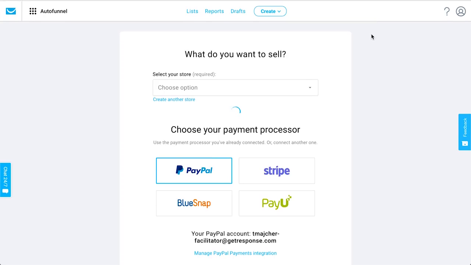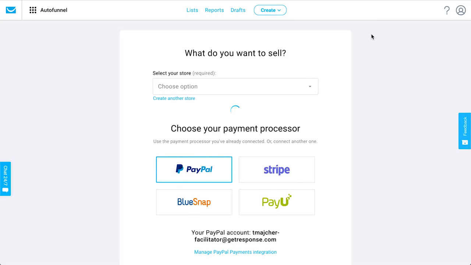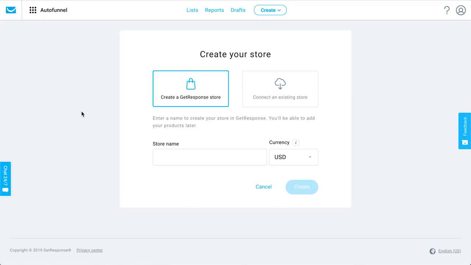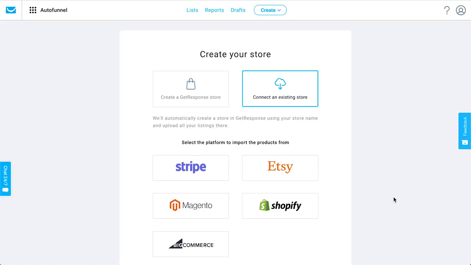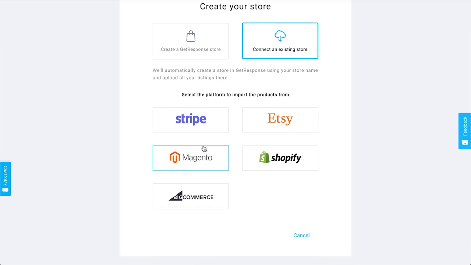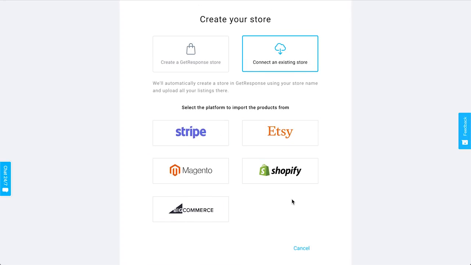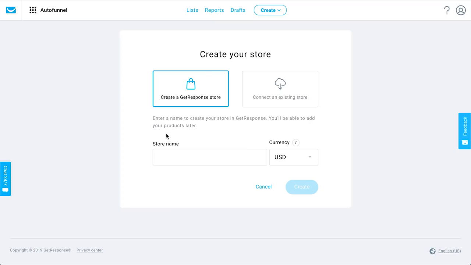And so then you need to, of course, say what it is that you want to sell. And so you'll need to actually have a GetResponse store created. And so I've got a few stores already, but I'm going to just show you what it's like perhaps for the first time if you're going to be creating a store for the first time. And you can connect with an existing store. So if you already have an account and have your products listed on any of these e-commerce platforms, you can integrate easily right from this screen and be able to automatically populate those products into GetResponse and promote them with your funnels. Or just create a GetResponse store where you'd be able to start adding products that you want to be selling and promoting within the Autofunnel.